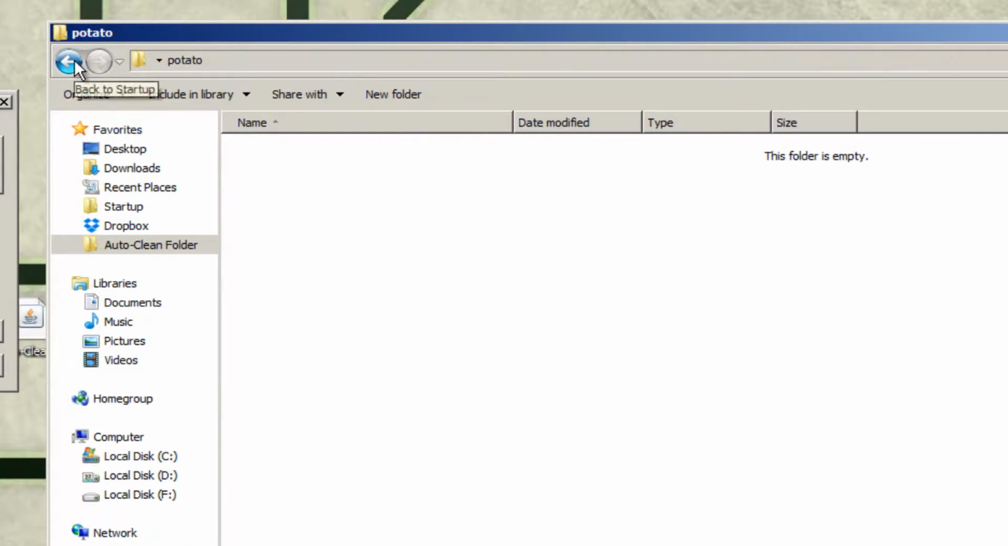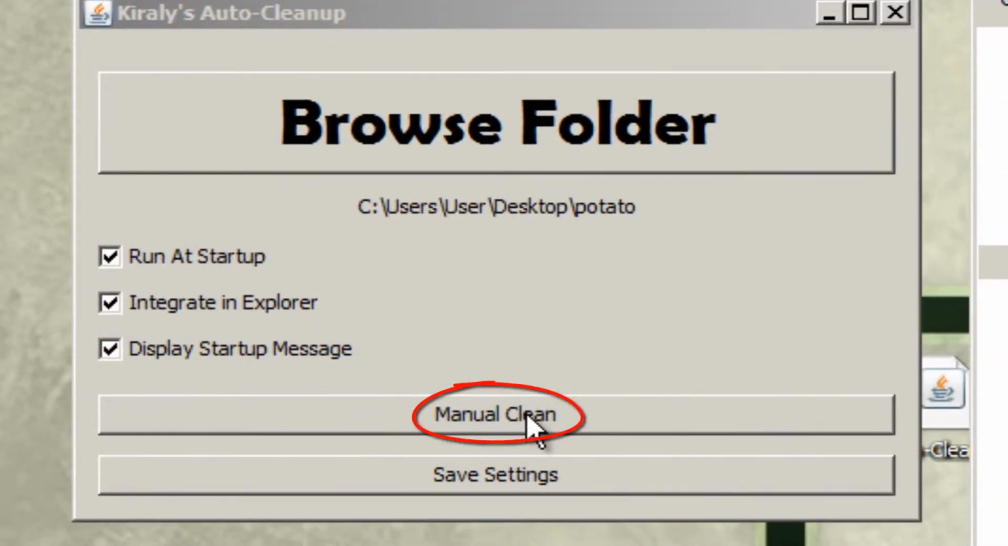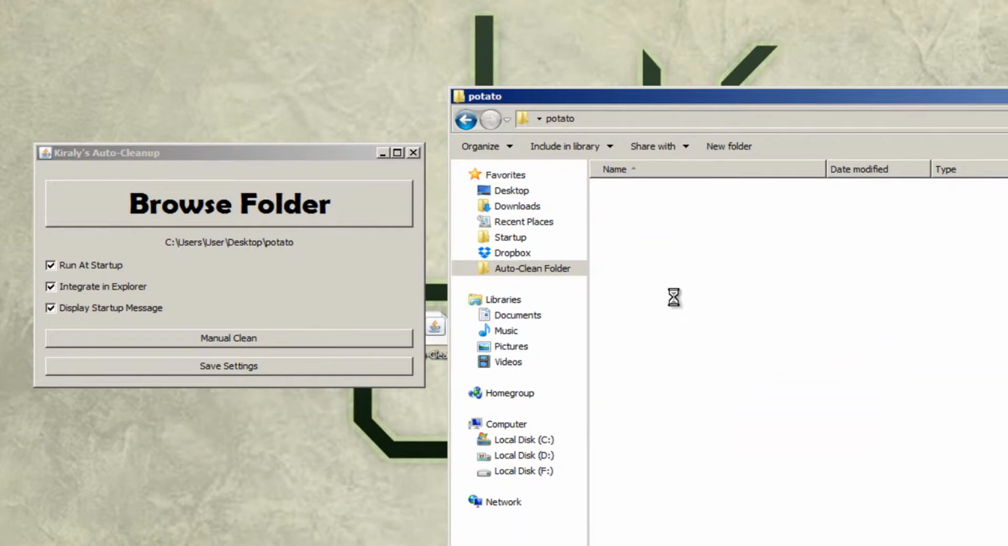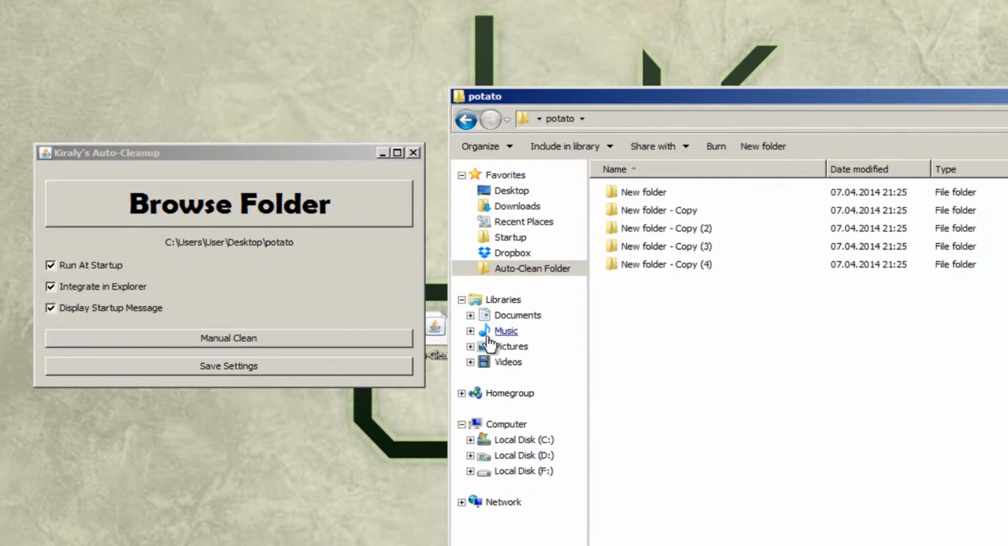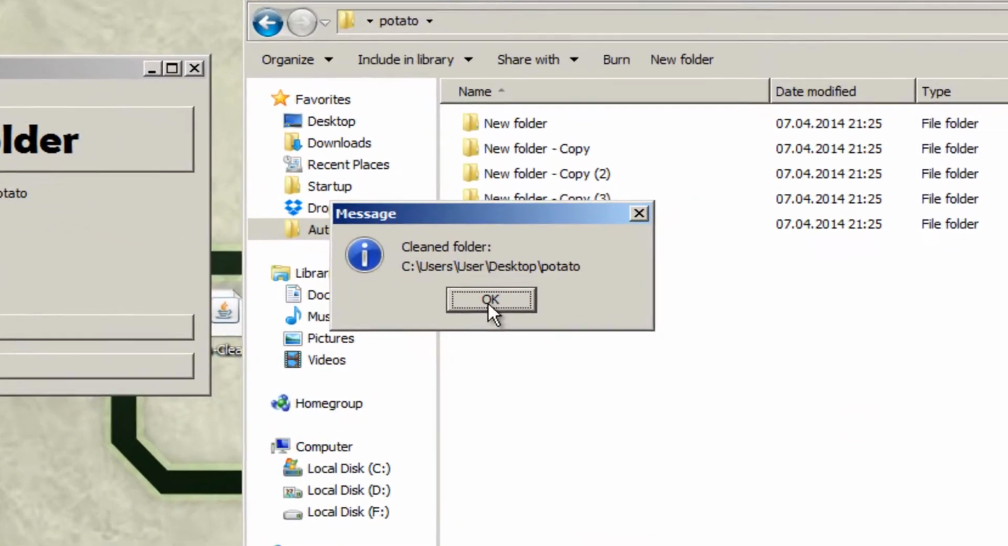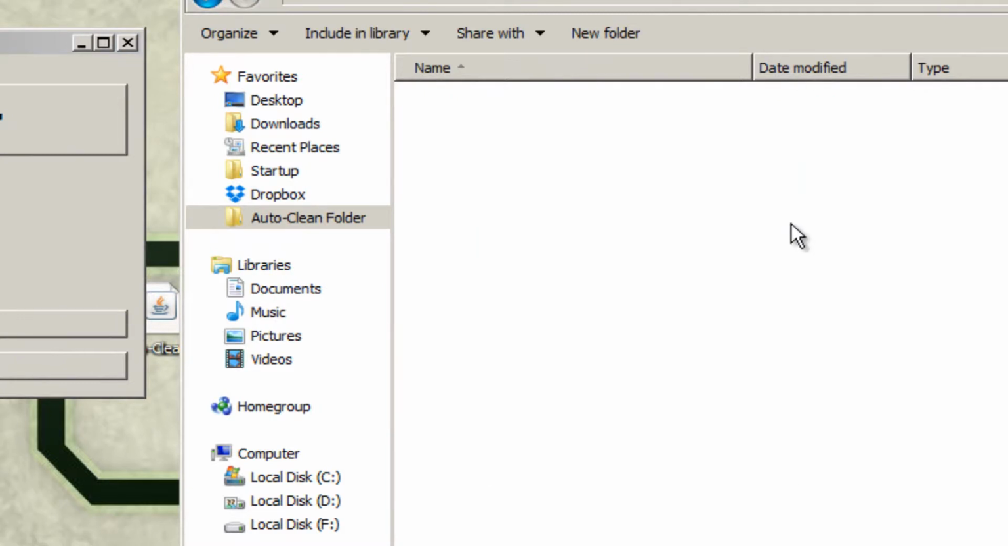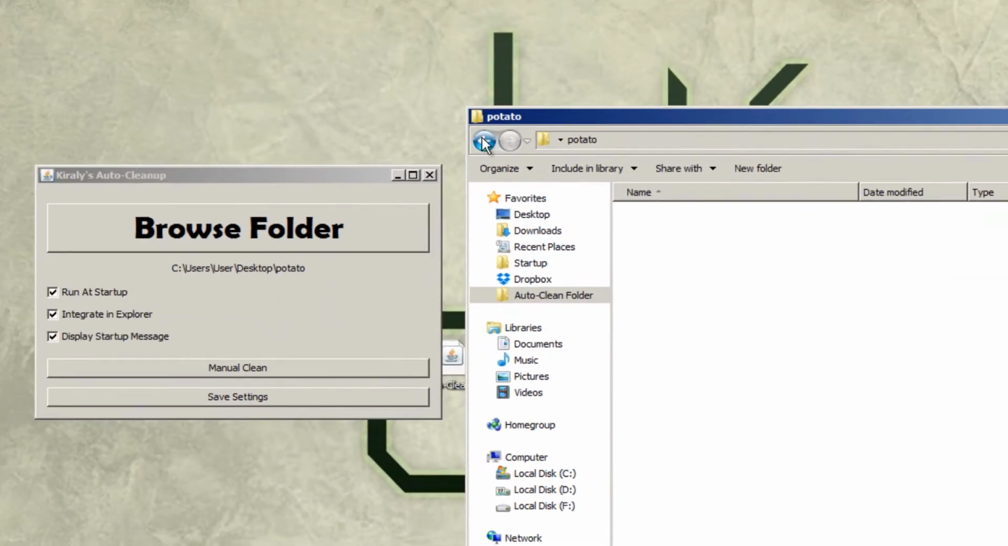Okay, now the exact same thing can be done by clicking manual clean, which I'll show you now. Sorry, my bad. Okay, so we have some folders. Click manual clean, clean folder. You click OK, and everything's gone.